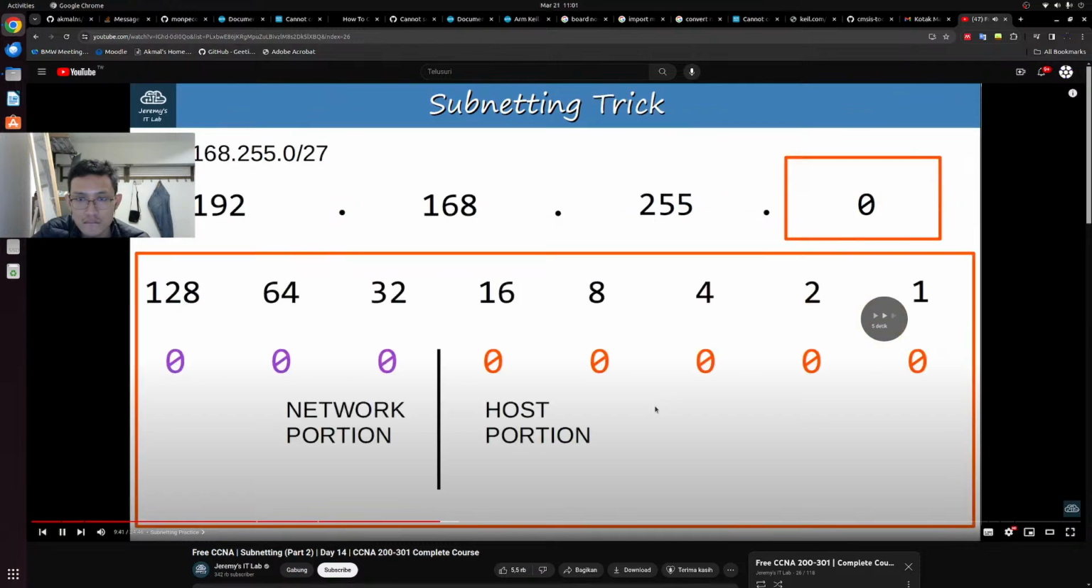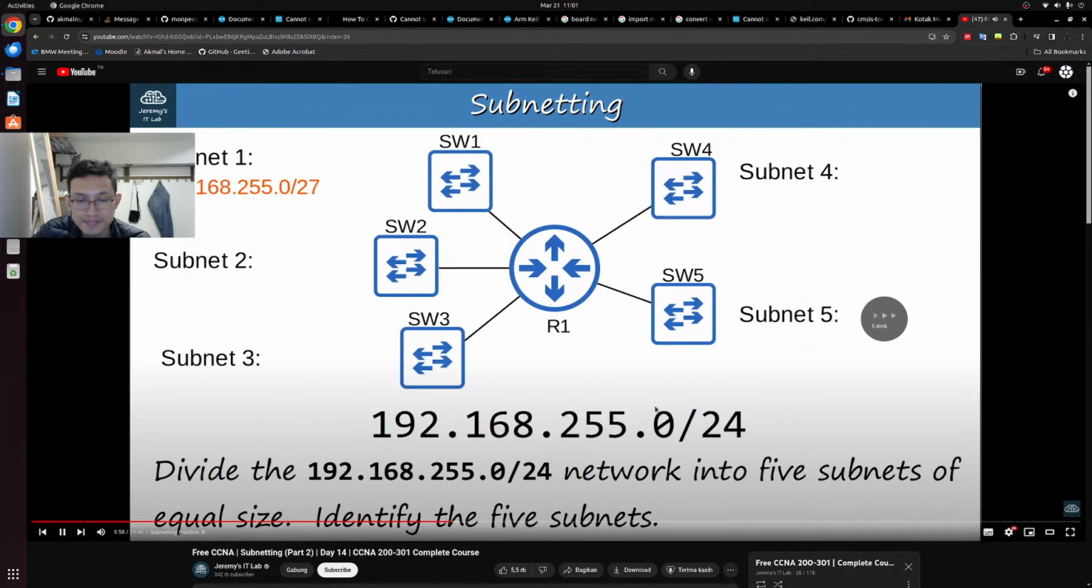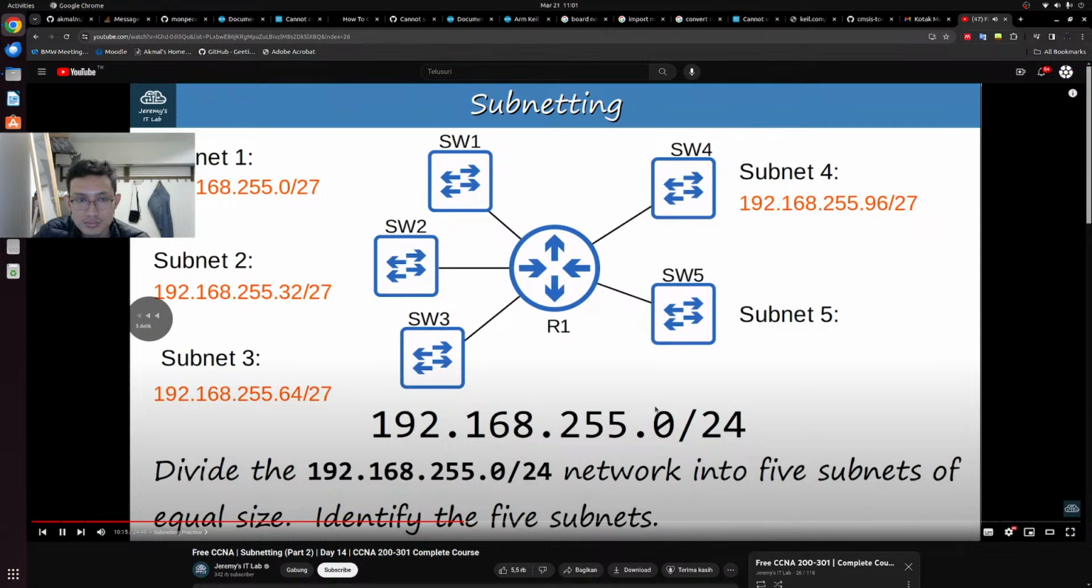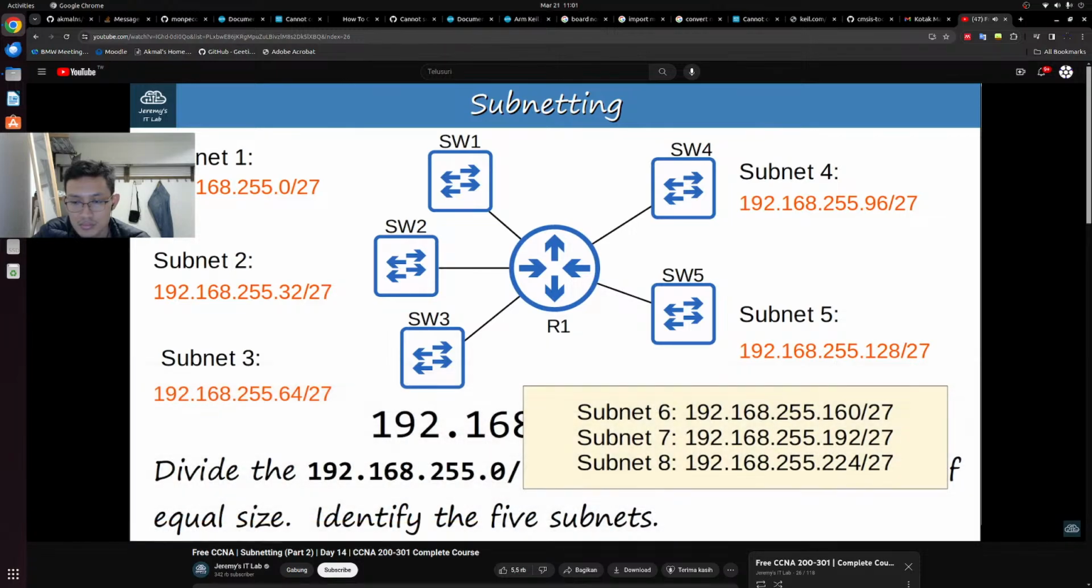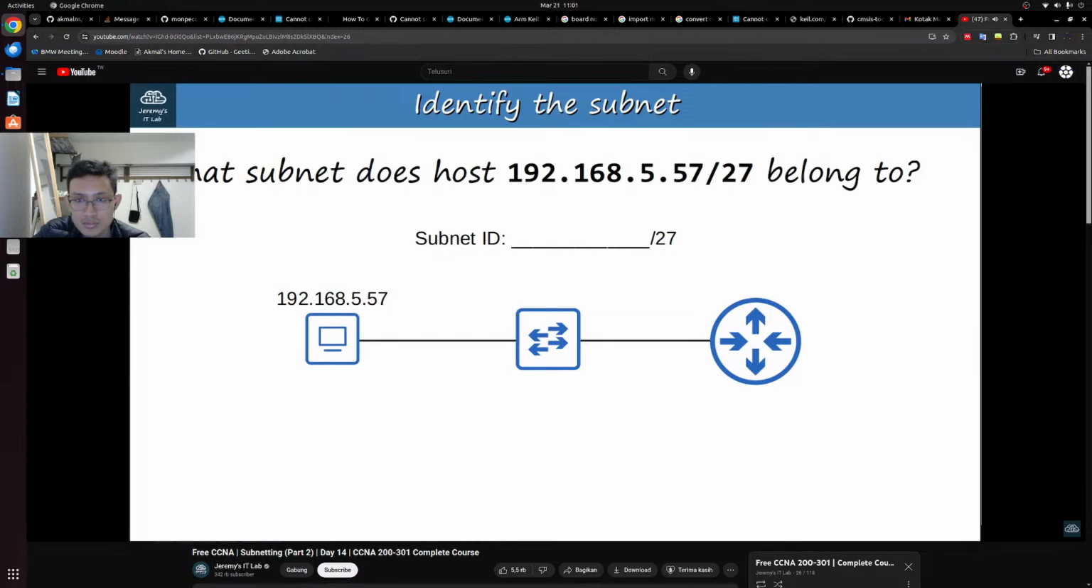Our first subnet is the network, the last octet. Subnet 1 is 192.168.255.0/27, and we get subnet 2, 3 and so on: 192.168.255.64/27, 192.168.255.128, 192.168.255.160, .192 and .224/27. Here's another type of subnetting question you might find.